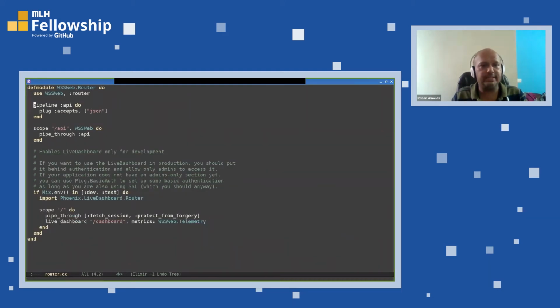So Phoenix has a concept of pipeline where you can put in different plugs. Plugs are just modules which you can write. You can write your own plugs. So I can write my own authentication, which will be a plug, and I can put it in my API pipeline.